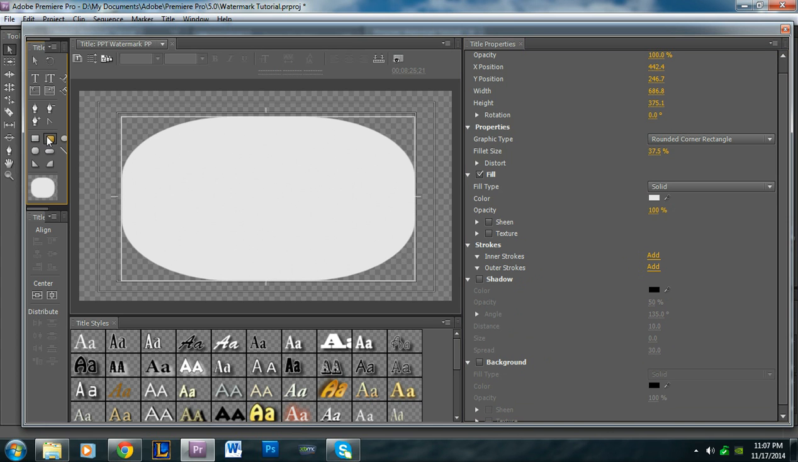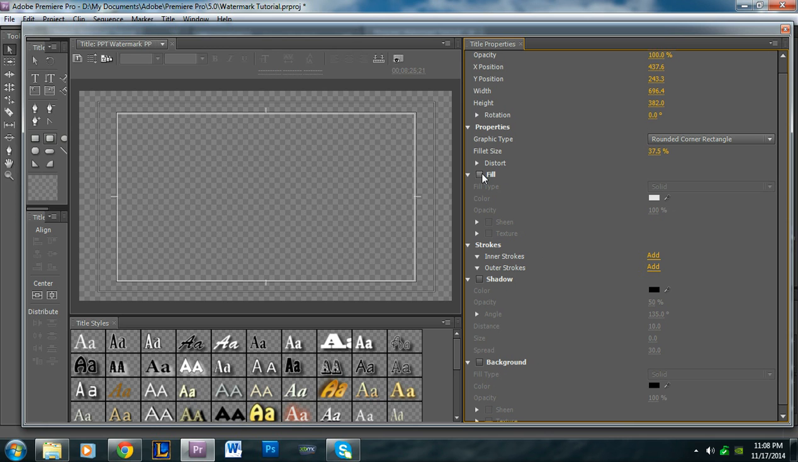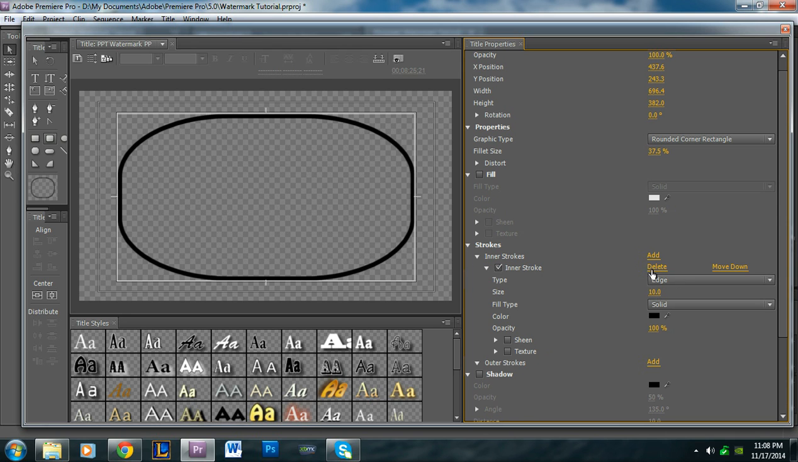Okay, so when I created the rounded corner rectangle here, I'm just going to make it the size that I want. By the way, this is all up to you, how you want your watermark to look. This is just the approach that I'm taking. So I got the rounded rectangle, and I don't want it to be filled in, so I'm going to uncheck that. However, I want to add a stroke to it. It doesn't really matter inner or outer. What that'll do is it either has the stroke go on the inside like that, or it'll go on the outside. So I'm just going to do inner. So I'm going to press add, and then you can adjust the size of it, of course.